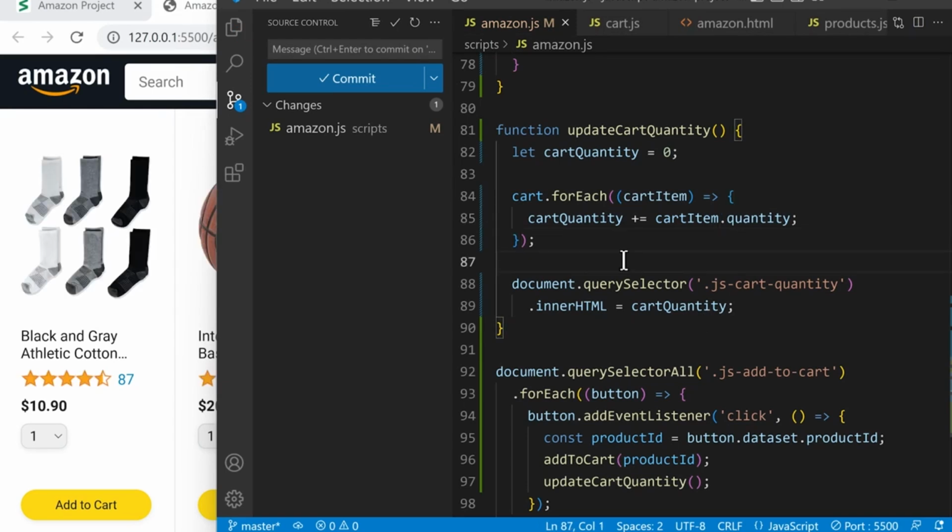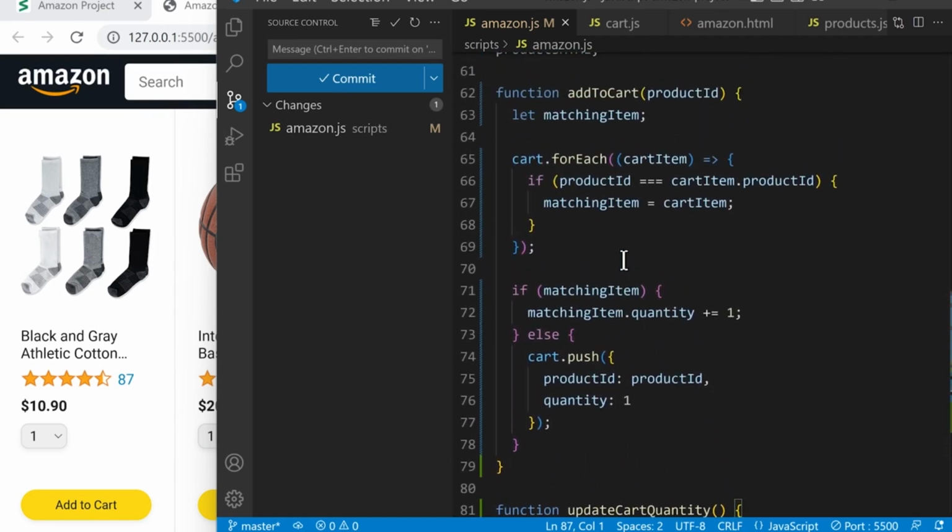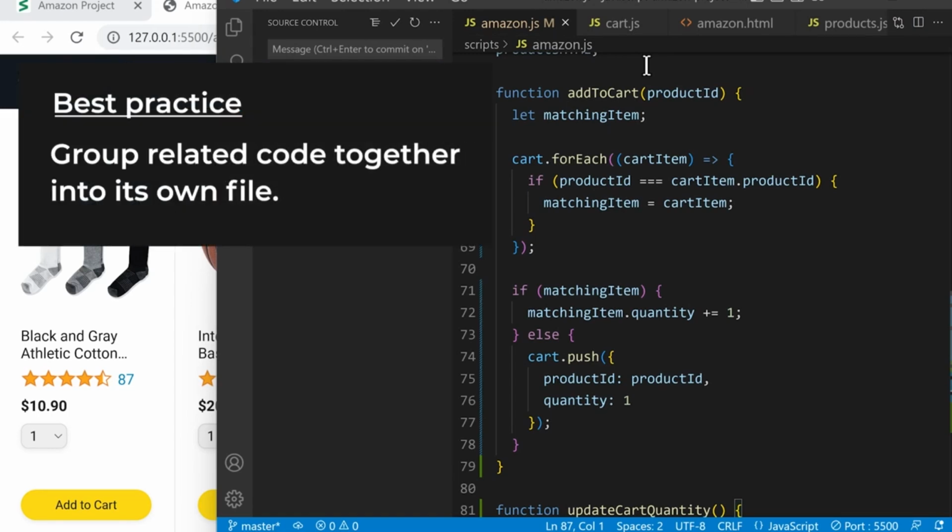And the last thing we'll do is let's scroll up to the add to cart function. So you'll notice that this code manages our cart. So it's actually a best practice to move this function into cart.js because cart.js contains all the code that's related to the cart. A best practice is to group related code together into its own file.